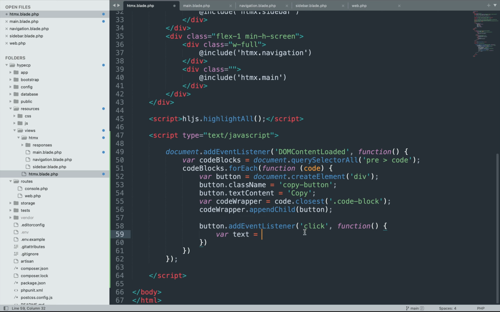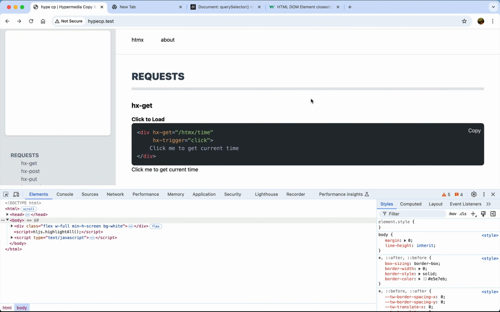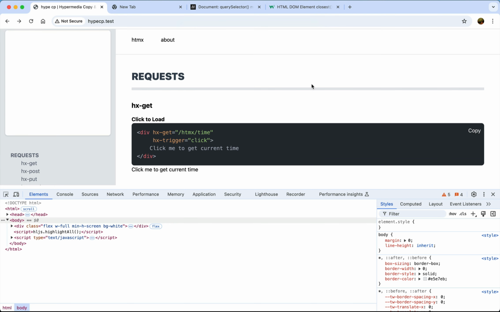Okay, so what we want to do when you click it is get the code. Back here we have our code block we're looping through, and we need to get everything in there, the inner text. And let's just alert that for now. Let's sanity check time. So what have we done? We've added the button to the code wrapper. Now we've added the event listener. I'm going to save that, and I'm going to refresh. Now when I click this, it should alert everything that's in here. Boom, and it does. Actually looks pretty good.